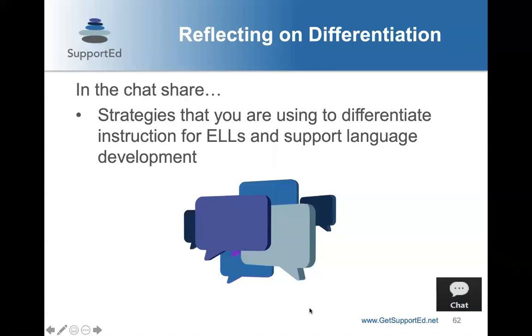Are there any other strategies that we haven't talked about that you're using to differentiate instruction for ELLs and support language development? I'd love to see them in the chat now.